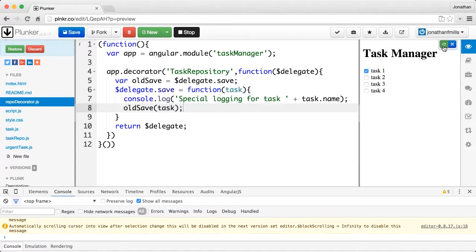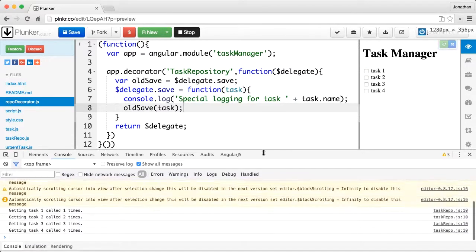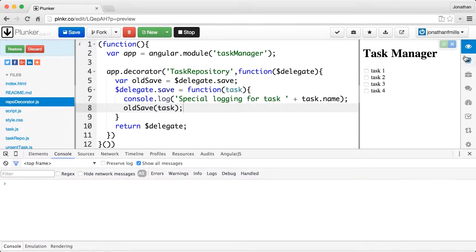Now, when I refresh everything, assuming I didn't break stuff, and I didn't, when I click task 1, it's going to complete it and it's going to save it. And when I save, it's going to say saving task 1 to the database, but it's also going to give me this console.log special logging for task. So when I click task 1, now you see I've completed task 1, and I now have special logging for task 1. And then it went ahead and ran the old save.